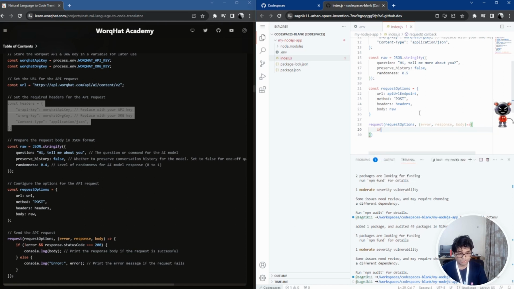So if it is not an error, and the response has a status code of... Now, what are status codes? Whenever you send a request to an API server, an API endpoint, they come back with a status code of 200 or 201. Each of these 2XX status codes means different things. But the 200 status code is used to certify that the request is a successful request and the response that you have gotten is the correct response.